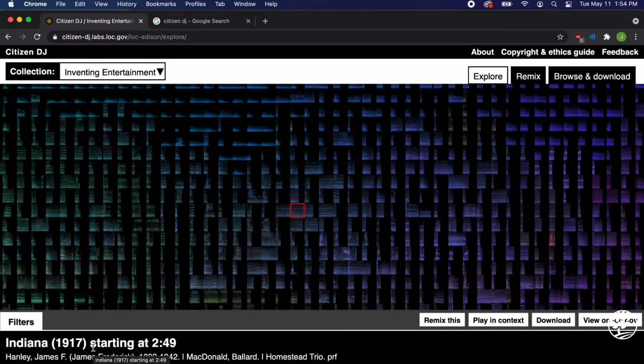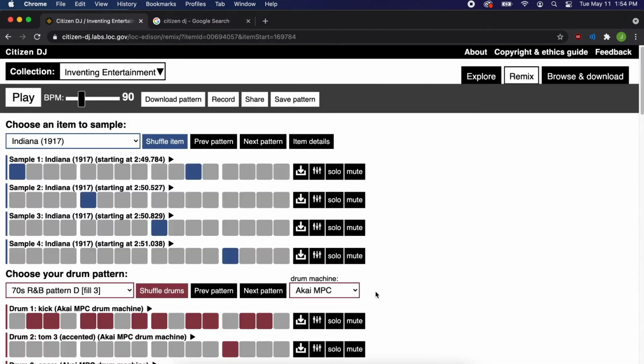This is called Indiana. It's made in 1917, and it tells you where this little 1-second snippet comes from. And you can click Remix this. What this is going to do is generate a good starting pattern for you. It uses this like a drum kit box, or like an electronic drum kit, and it puts the samples in different tracks, and you get to select where they appear.